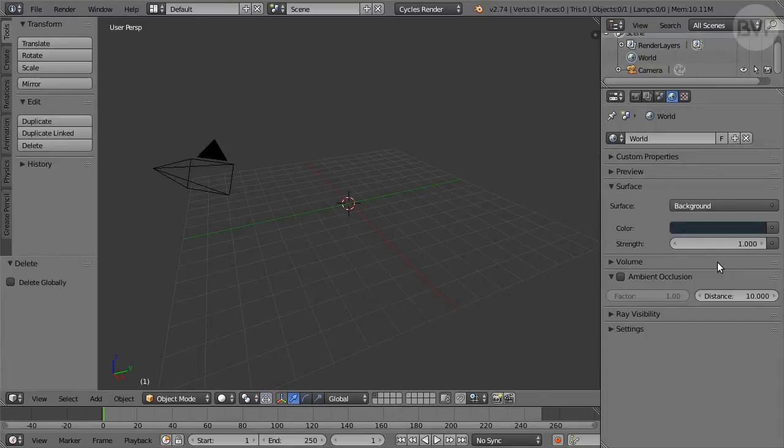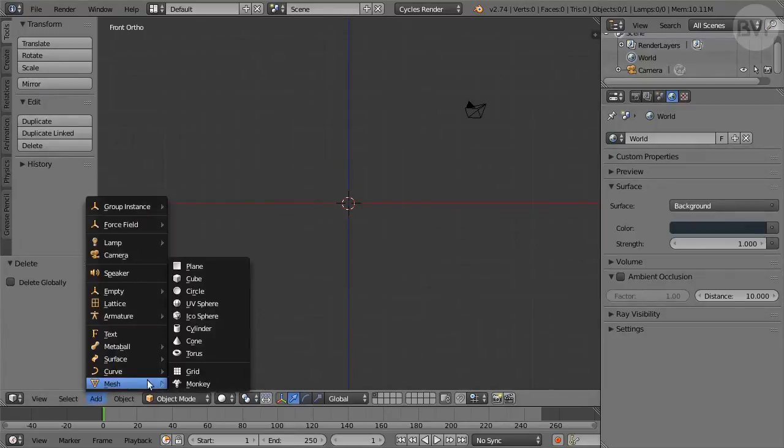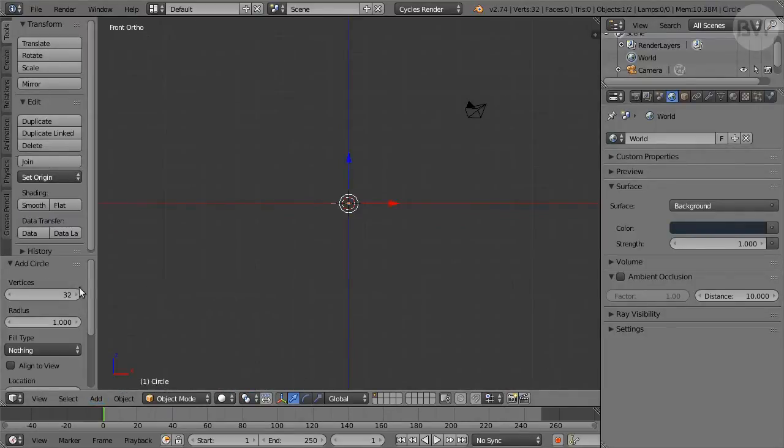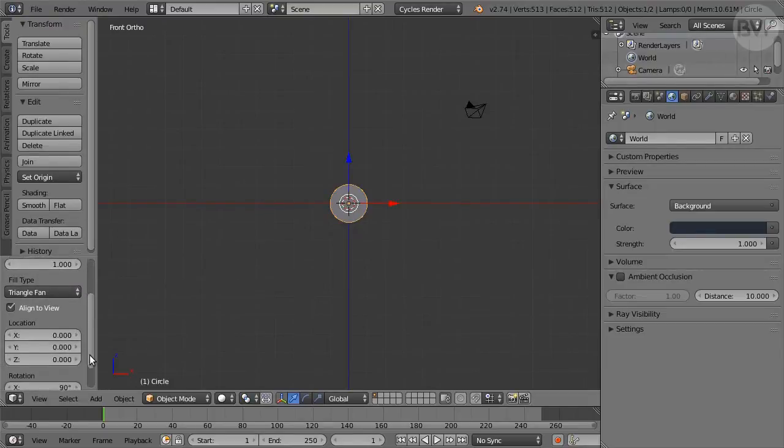We're going to use circle mesh objects to represent the Sun and the Moon. We don't need spheres. Press numpad 1 for front view and add a circle mesh object. Then in Tool Shelf set vertices to 512, fill type to a triangle fan, align to view on, Y location -1.